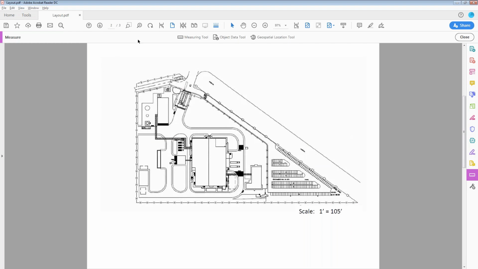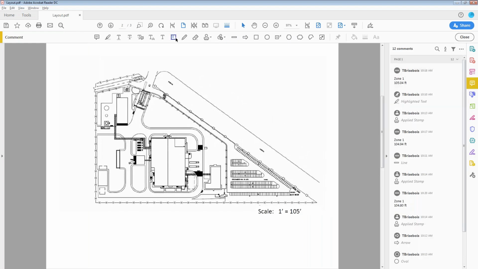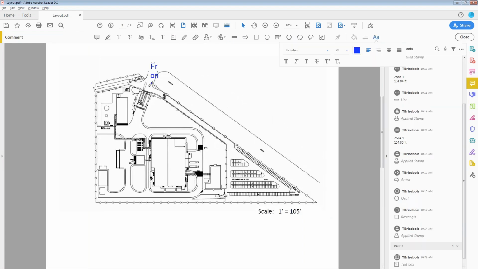Let's start drawing it up and see what we can do. And we're just going to apply everything that we just learned from the last page. So we're going to do some comments, put in, let's say, front gate.